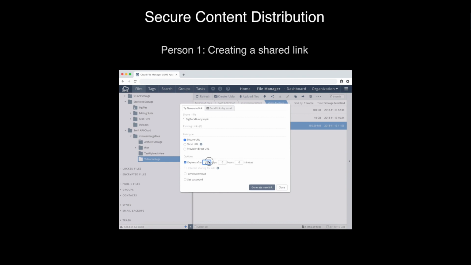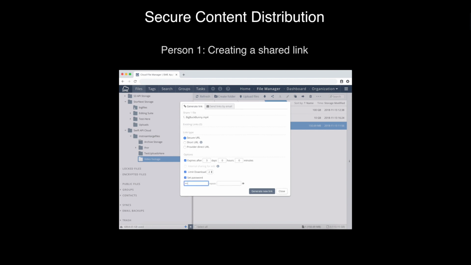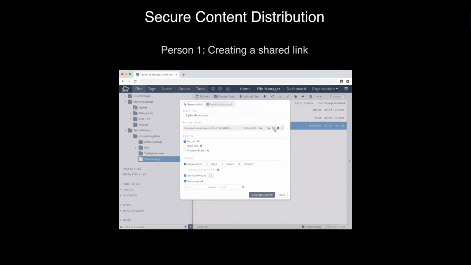When we're setting this up, we can put an expiration on it, for example 3 days. We can put a limit in terms of how many downloads can be made. And we're also going to set a password, so the person receiving this link must enter this password in order to access the file. So great, here we've generated a shared link, and now we can choose to send this by email if we want, or we can send it by SMS too.